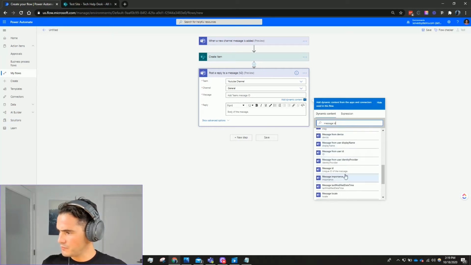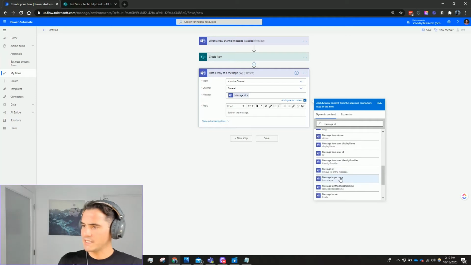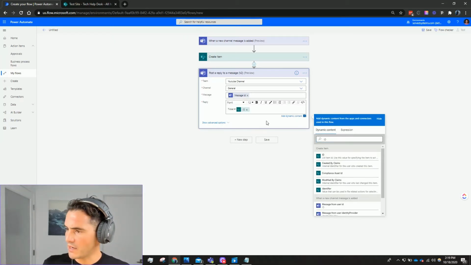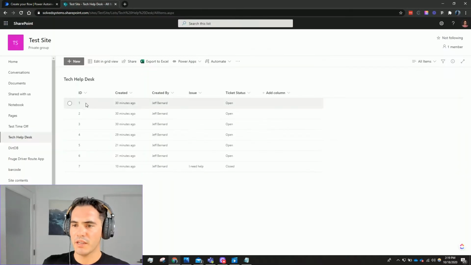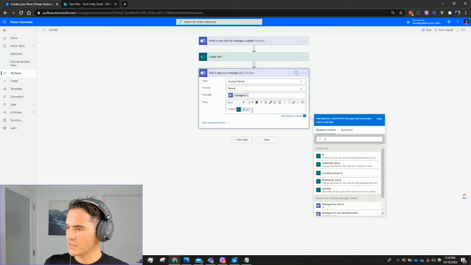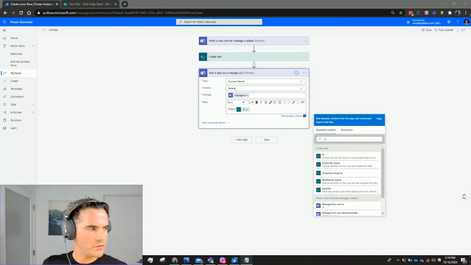We'll look for it. Here we go. Unique ID of message. And then we'll put in ticket. Ticket number, ID, create item ID. So that's just the ID that we showed in the SharePoint list right here. It adds an ID every time an item is submitted to the SharePoint list. So we have ticket ID, post reply, and then let's check a few things.